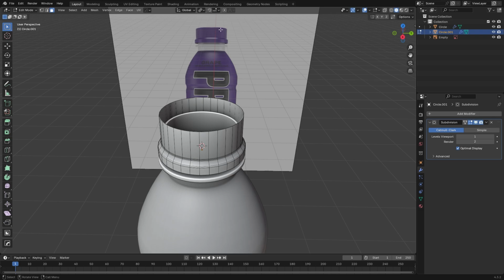To make the dents over here, so basically every bottle has those dents, or I don't know what it's called, basically it's for the grip.